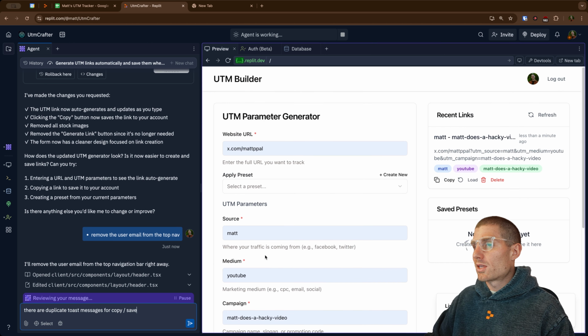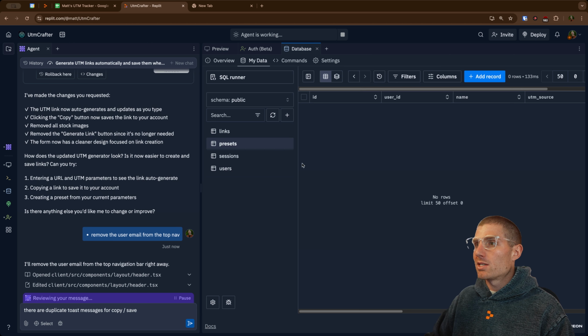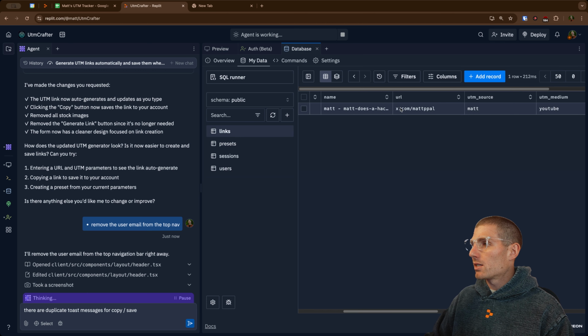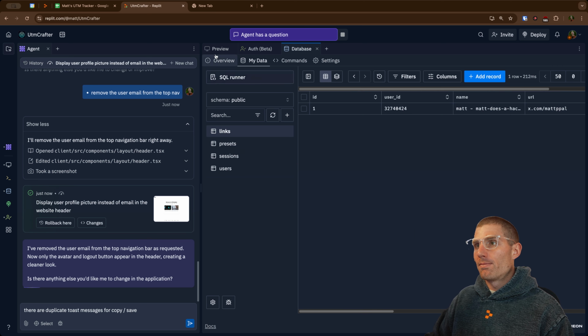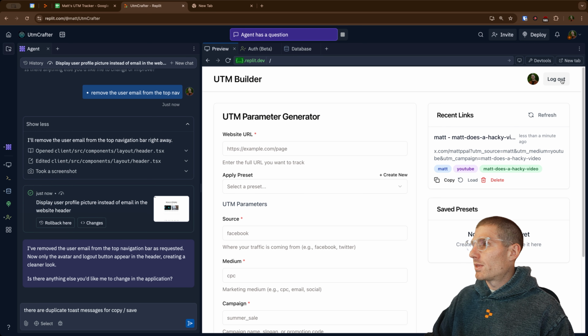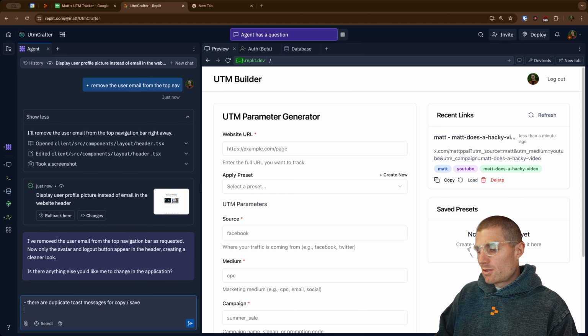So we'll reduce that. And then in the database, what we'll check is links. We got my link, got the URL, source, medium, campaign, term, content. That's right. This is all the data I would want to see for this. That looks good. There are duplicate toasts.